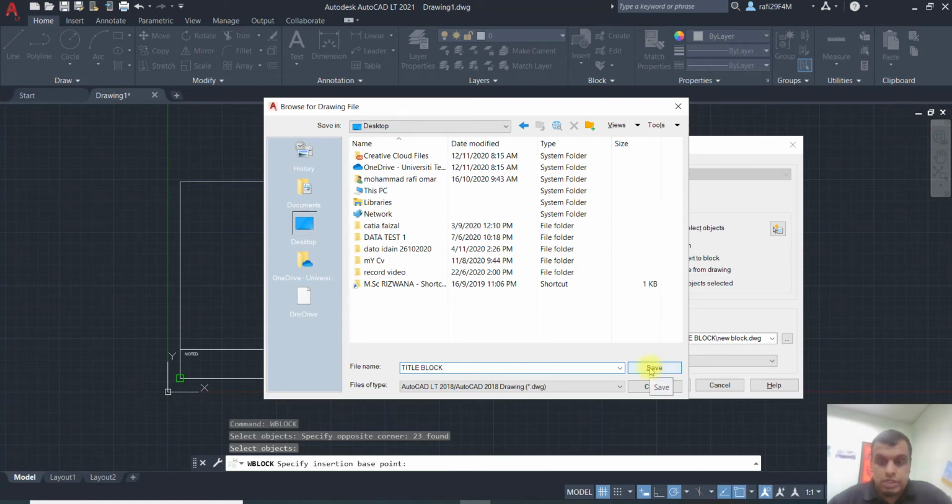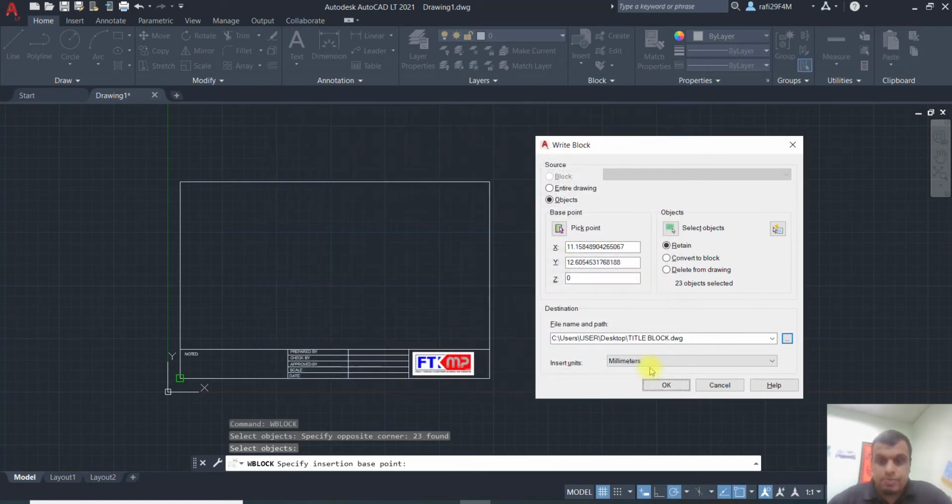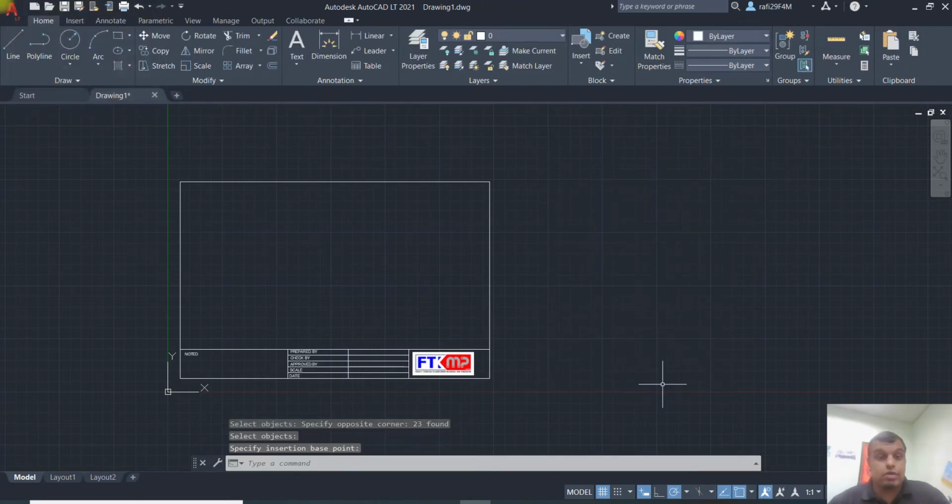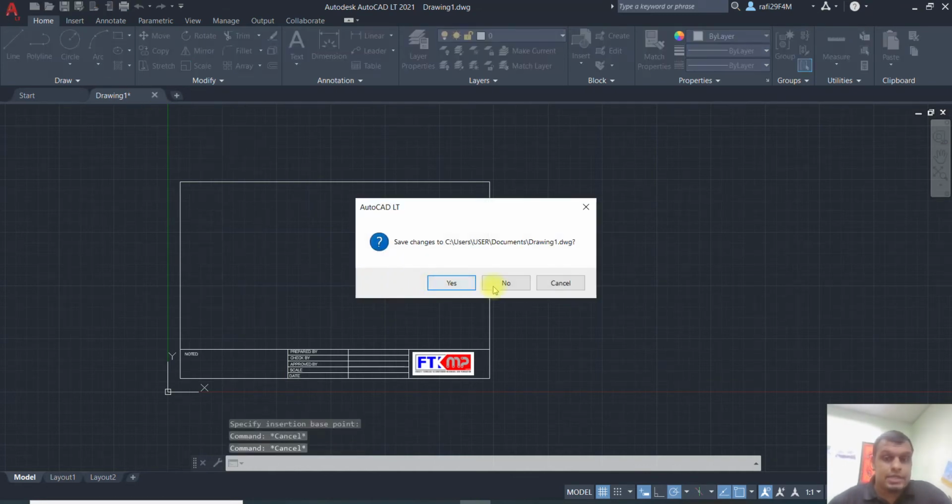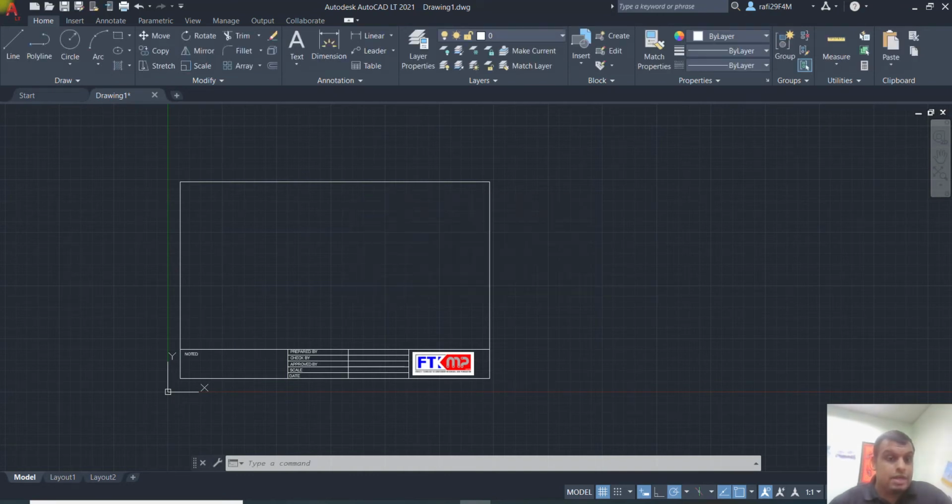Then you save and click OK. Now your title block is saved. Then you close your title block drawing. It asks, do you want to save? I don't want to save. Actually, if you want to edit something next time, maybe you save it. If you don't need to edit anything, like mine, which is already saved, I just don't save.